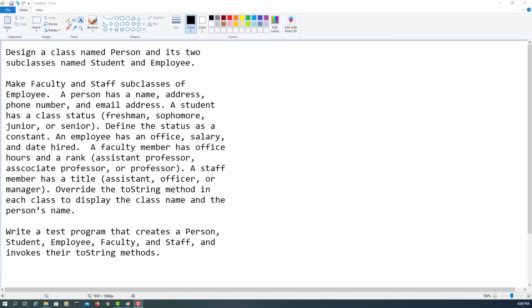Okay, this exercise will cover inheritance and then polymorphism. So let's look at the examples here. Design a class named person and then two subclasses. So we have person. Let me make it as a small rectangle that represents a class.